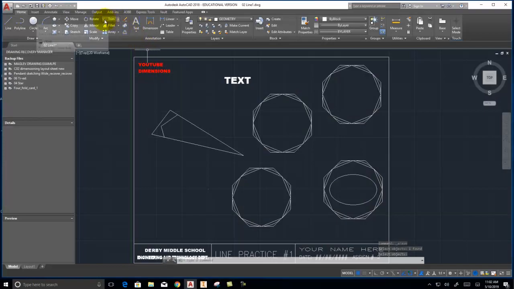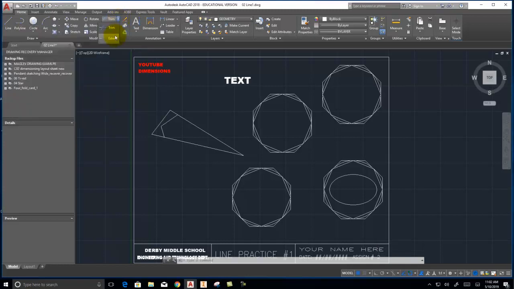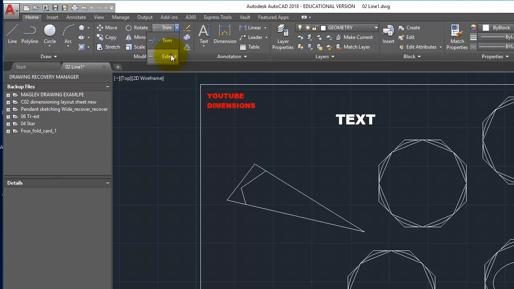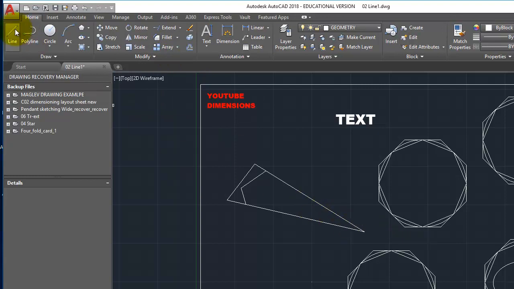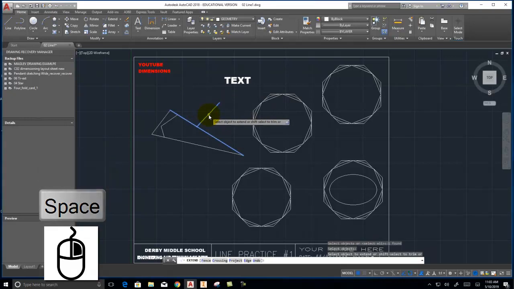Now, the trim command, I told you that it had a sister command, and that's called extend. Extend takes lines that don't quite make it to where you want them to go, and so we can use extend, and you have to first choose the line you want to extend it to. Then you hit enter, spacebar, or right click, and then you click the line you want to extend.